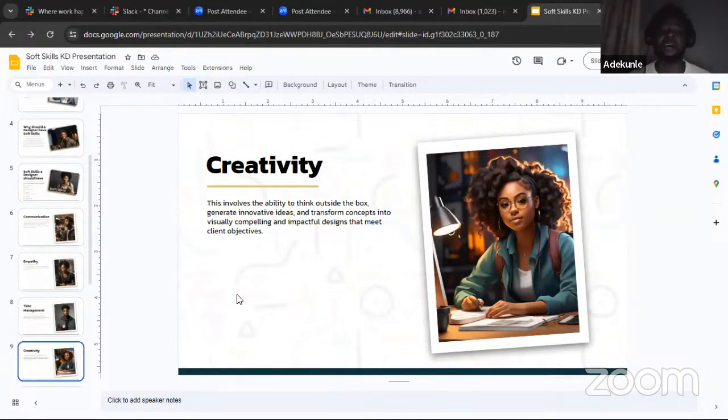For me now, how do I prime my creativity? So I go on some of these design resources to check on what some people have done. That way, I'm priming my creativity. In case I have a design task that I need to do, there are a lot of resources that I can check from. That is how you prime your creativity. Do you understand? So it's not just about sitting down and somebody will teach you creativity. No, it is something you create within you. And that is what soft skills is all about.